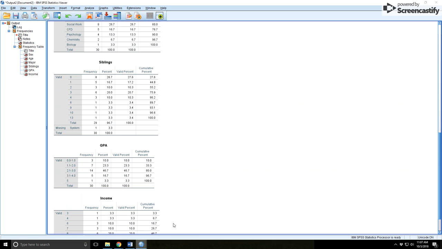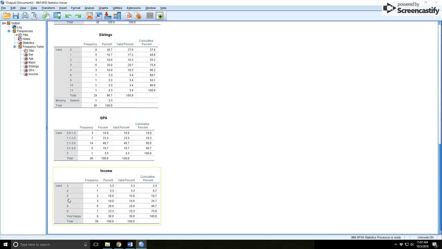Let's go back here for the output. Income. Notice there's no unhappy, because no one circled a 1. If no one circled a 10, you wouldn't see this either. Sometimes you may just see numbers. So you go through and check and see, I've made my corrections in my data file. And so let's run the analysis again.